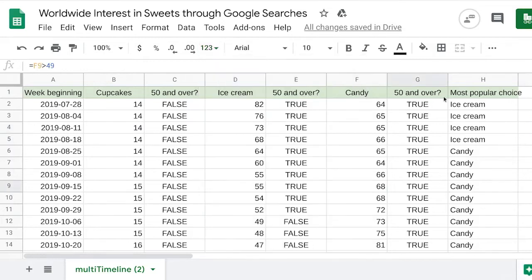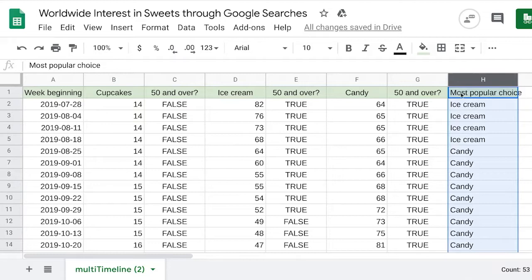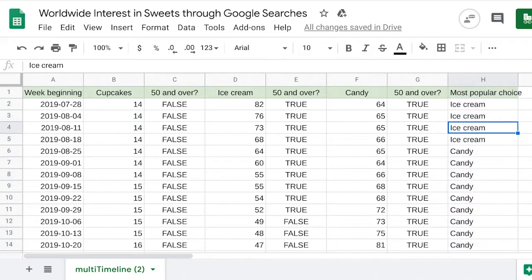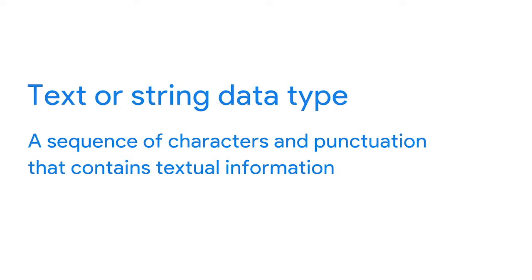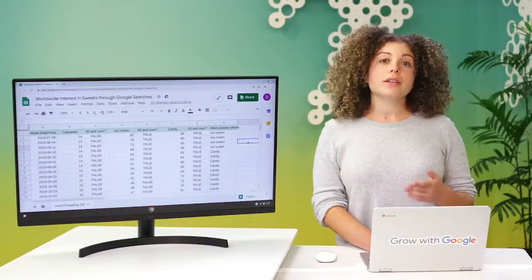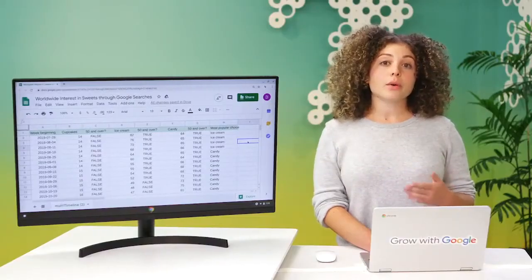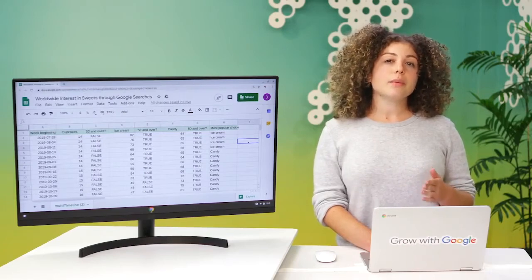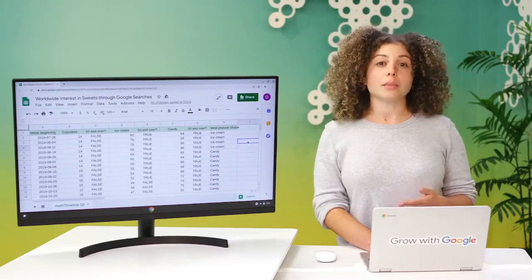In column H, the data shows the most popular treat for each week, based on the search data. So as we'll find in cell H4, for the week beginning July 28, 2019, the most popular treat was ice cream. This is an example of a text data type, or a string data type, which is a sequence of characters and punctuation that contains textual information. In this example, that information would be the treats and people's names. These can also include numbers like phone numbers or numbers and street addresses, but these numbers wouldn't be used for calculations. So in this case, they're treated like text, not numbers.